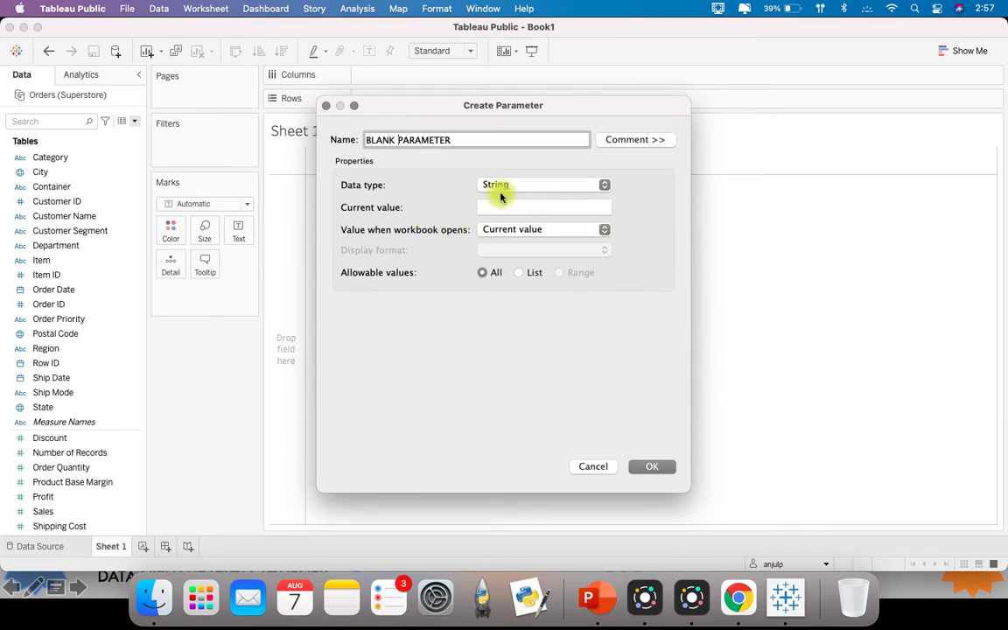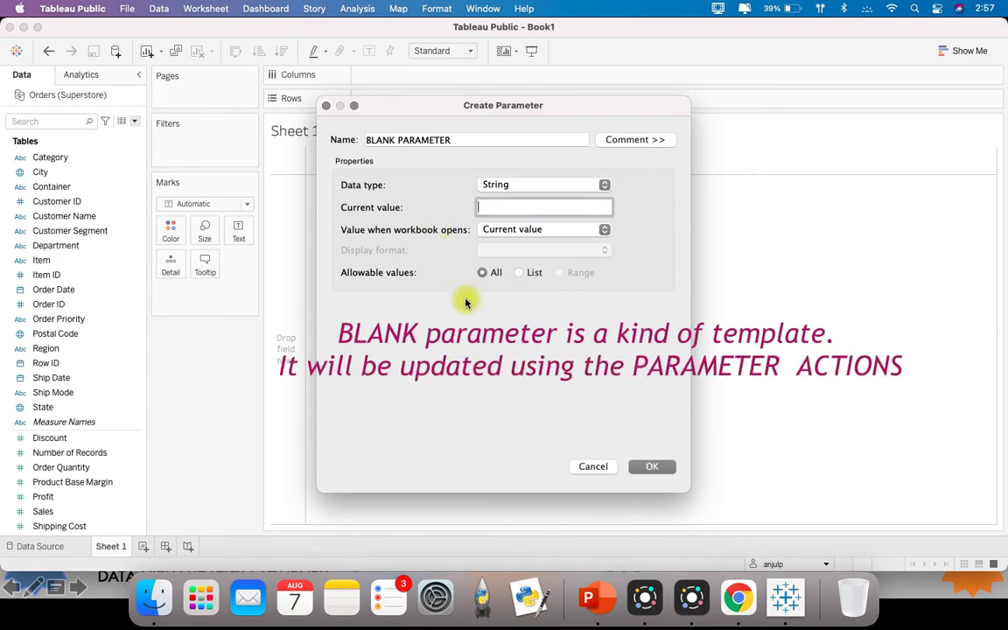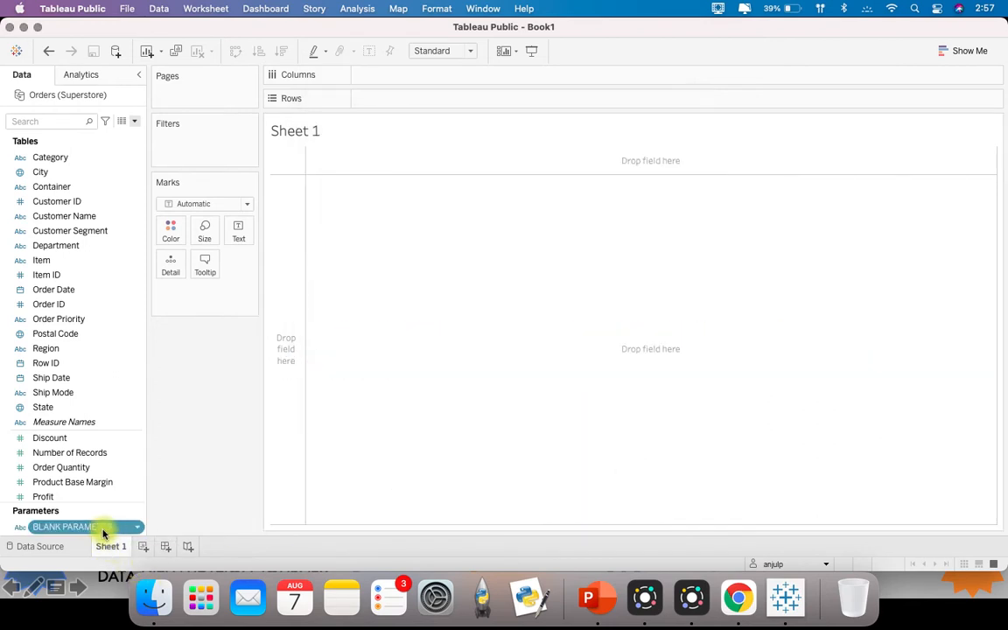Blank parameter, the string, and the current value. We'll be updating this parameter using parameter action. So that is the whole thing which we have to do in this video. So create a blank parameter with value blank. Create. Okay, we have created a blank parameter over here, and now build a view.